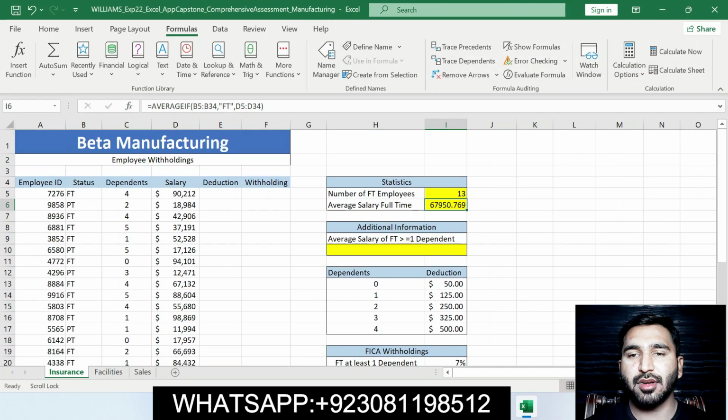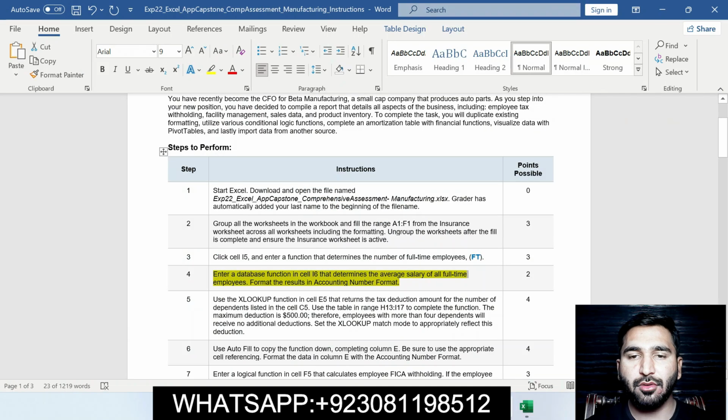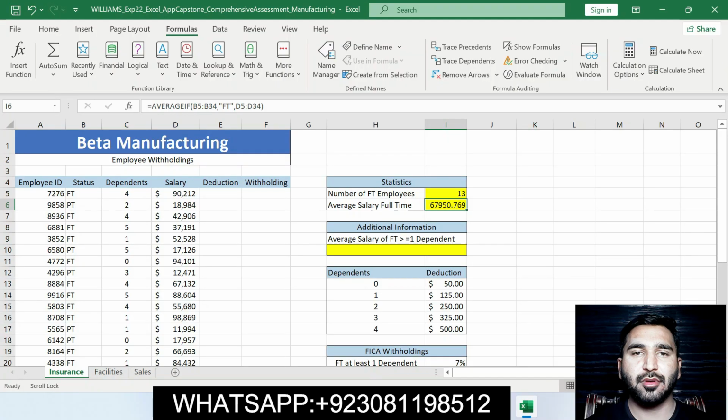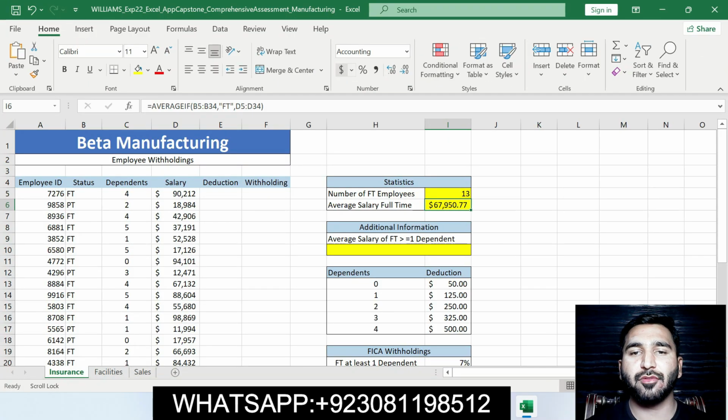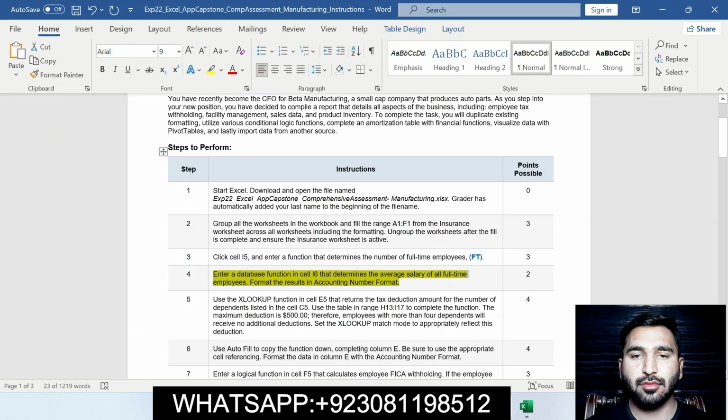Okay, it will be found here. You can see the average salary of full-time employees will be found here. Now format the result with accounting number format. Select this, go to the Home tab, and in the Number group apply accounting number format. Now moving on, the next question is question number 5.